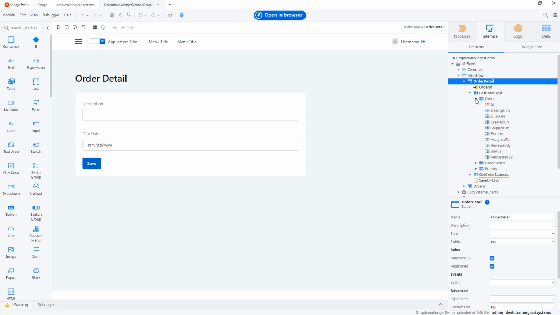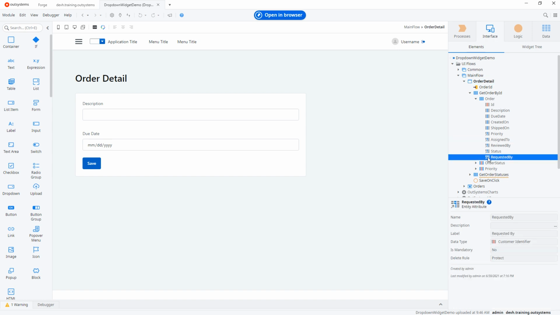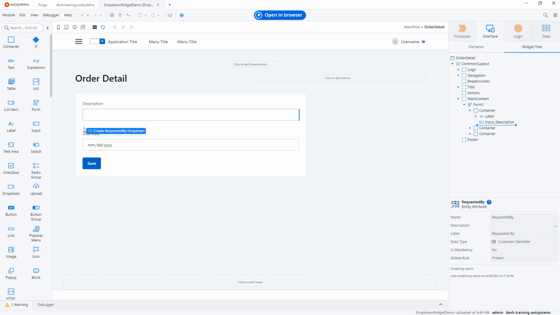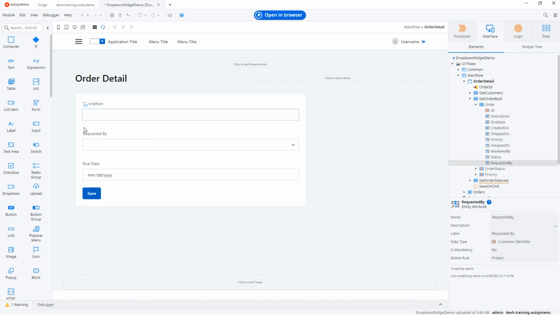Typically, an input field for these reference attributes displays a set of options, which are records from the entities they refer to. The end user can then choose an option from the set. So, this is a typical use case of a dropdown. Let's drag the requested by attribute to the form. This creates a dropdown automatically.